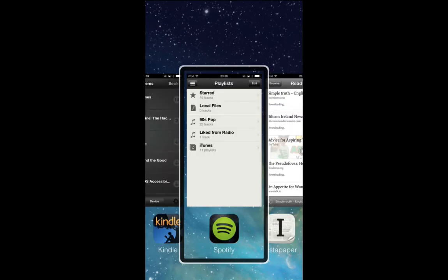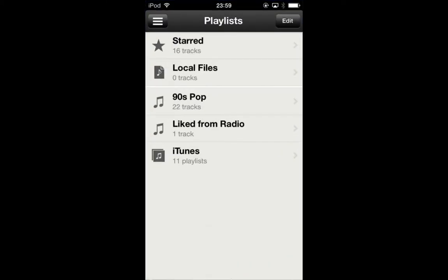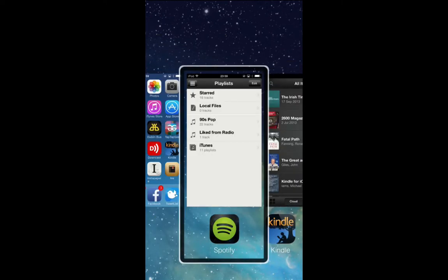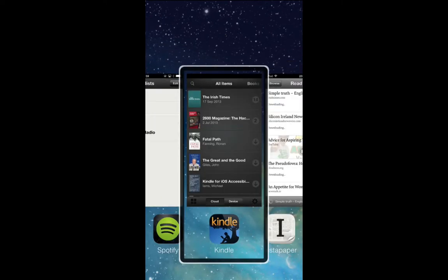Spotify running. And then if I wanted to open Spotify, I just double tap. Spotify playlists. Spotify is open. If I go back into the switcher, App switcher. Spotify running. Kindle running.